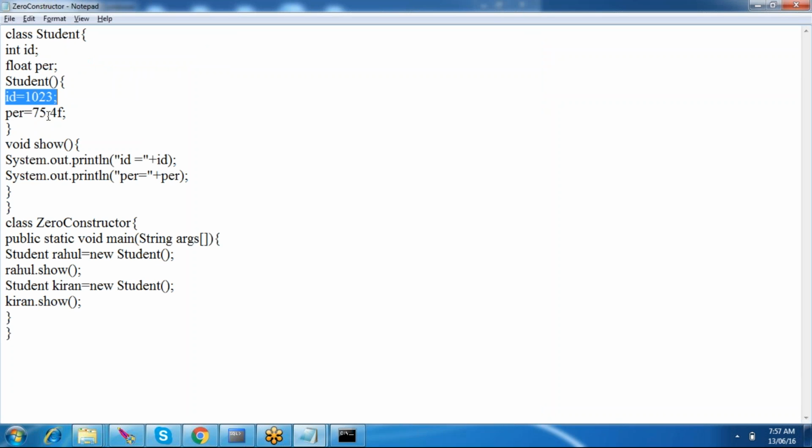If you are initializing the values like this for all the objects, the same values will be given. Even if I'm creating 100 students, all the students' ID will be 1023. To overcome this, if you want to have different values for different students, then we can go for a parameterized constructor.